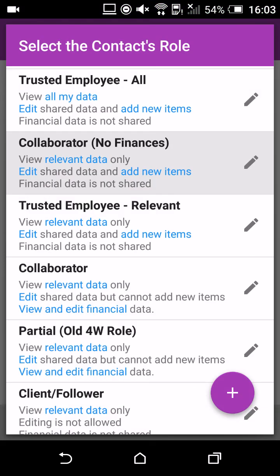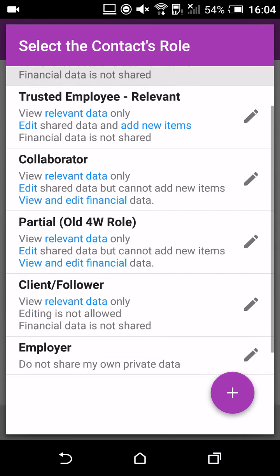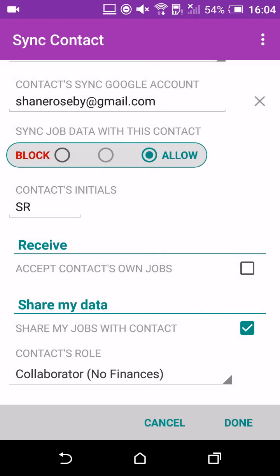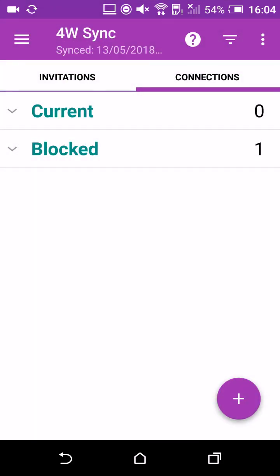which means that this person I'm working with can actually add new jobs for me if I want, and so on. But I think I actually don't, so I'll leave that as it is. So no finances, but they can add jobs, and then done. Now that will send a connection to that person.